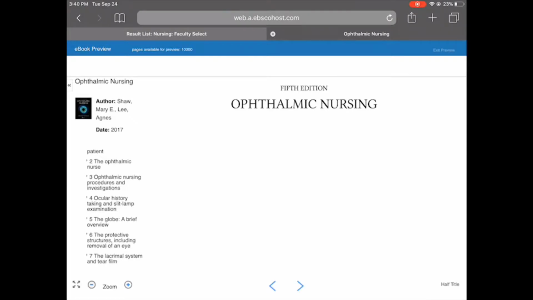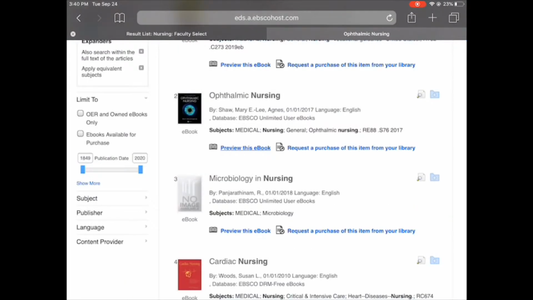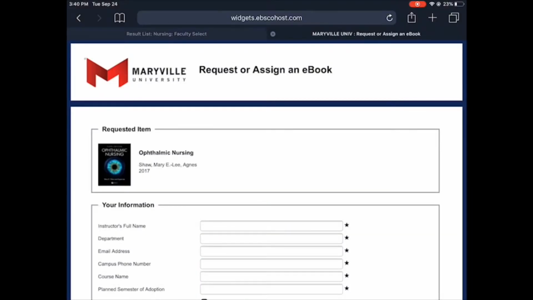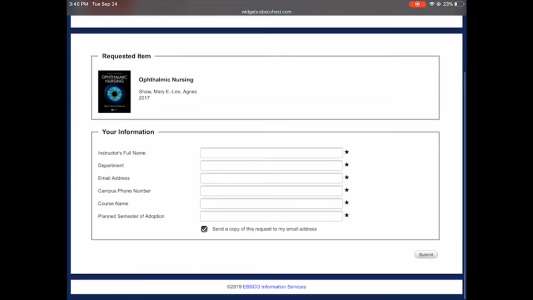If this is an ebook you would like to request, you can go back to the results list and then fill out the request a purchase of this item form. It will open up in a new tab, and you will be prompted to fill out the information below. This form gets sent to the Library Operations Manager, and they will share it with your library facilitator. From there, they will evaluate your request in regard to collection and budget. If this is a purchase that we decide to move forward with, you will be notified directly.